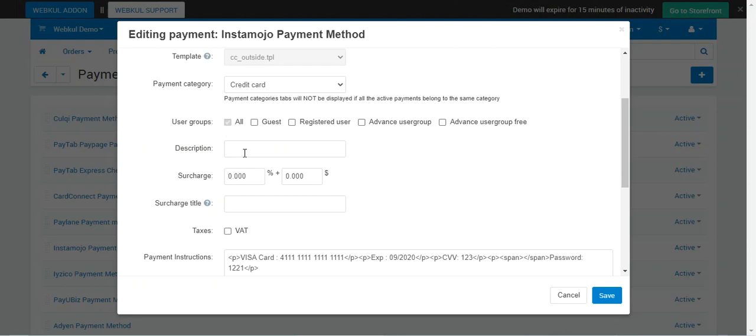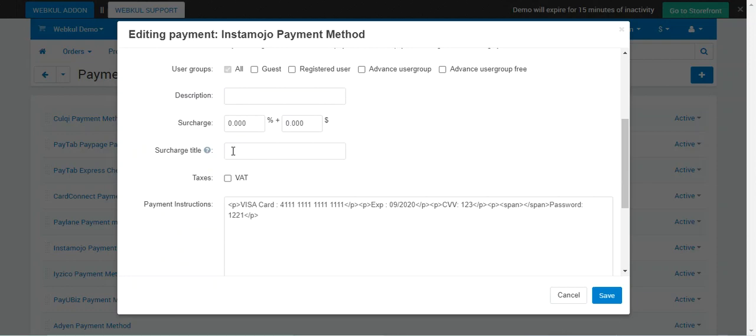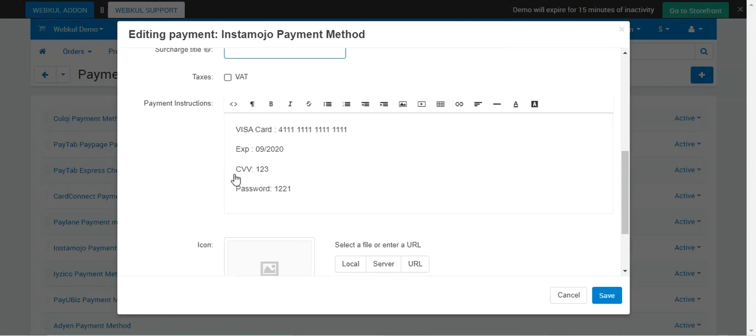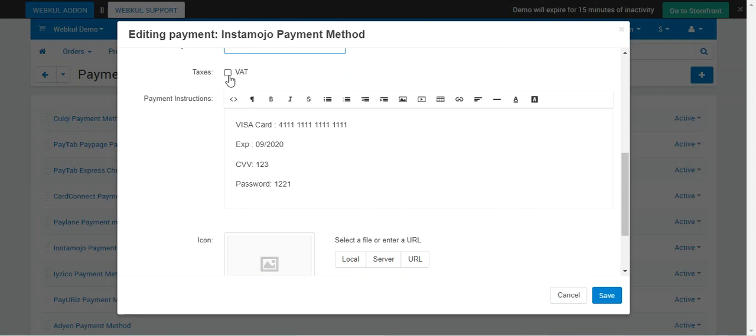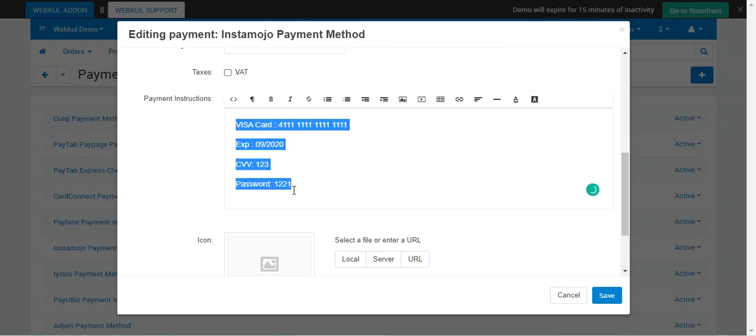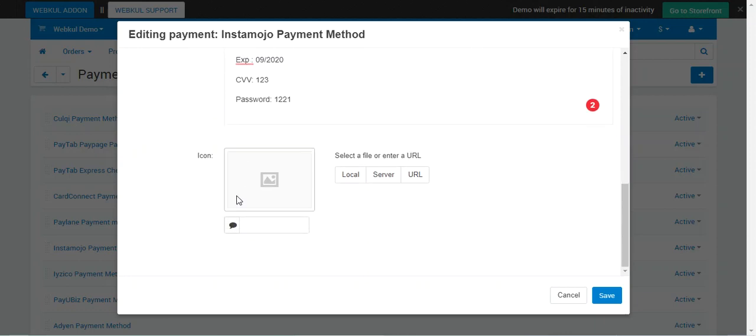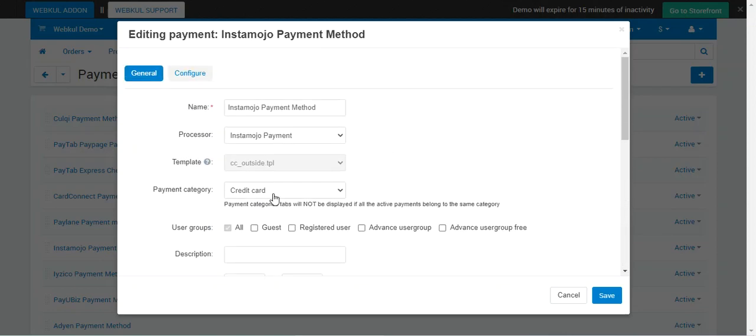You can set up the description for the same, and if there are any surcharges that you want to charge, you can set up the surcharge title as well. If there are any validated texts, you can select that. You can give the payment instructions as well. This is the payment instruction that we saw at the checkout time that was visible to the customer after the customer had selected the Instamojo payment method. You can also add an icon here for the payment method as per your own requirement.